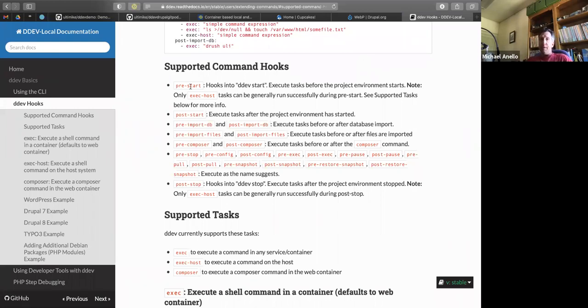DDEV does the same thing. There's a pre-start hook, a post-start, right? Pre-start gets called right before, when you run DDEV start, before DDEV does any of its start stuff, you can do something. Post-start is after DDEV does its start stuff. So there's pre and post start, pre and post import DB, pre and post import files, pre and post composer commands, a bunch of others as well.